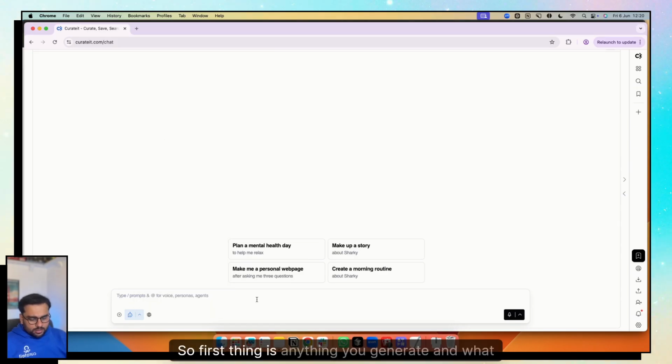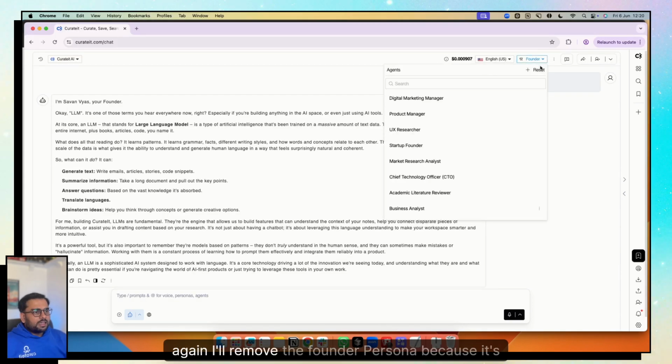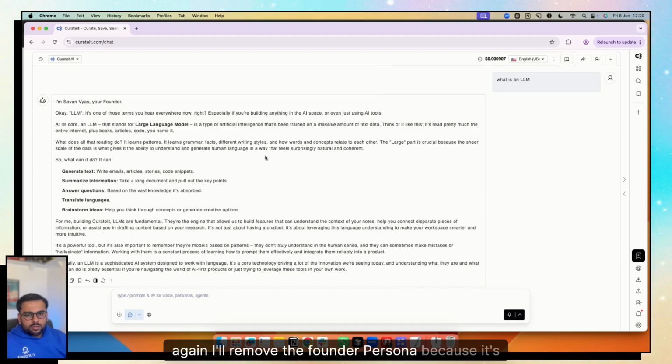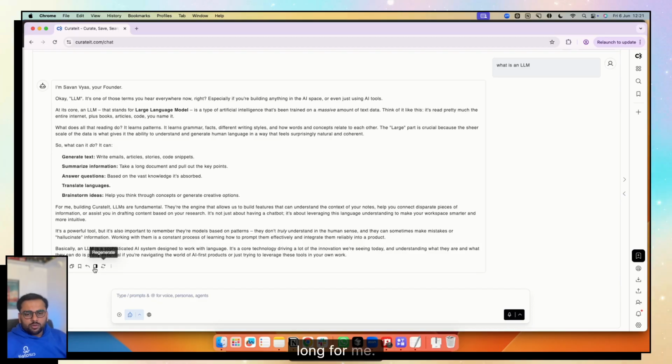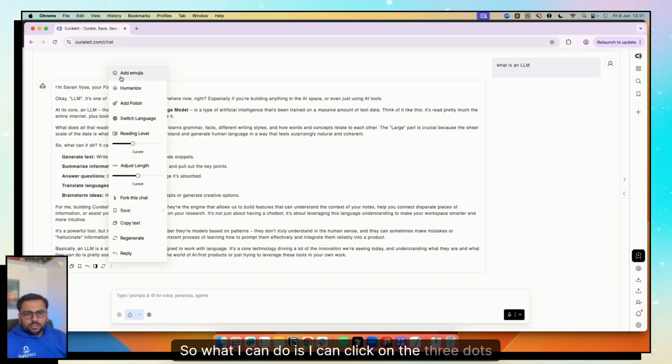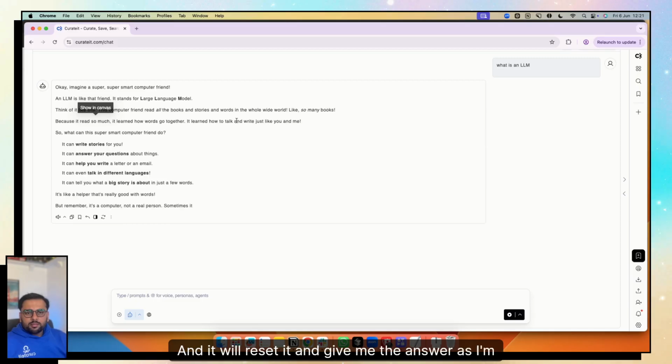So first thing is anything you generate, and what are the things you can do with it. Let's say I'll just ask a quick question on what is an LLM. So it's come up with the information. Again, I'll remove the founder persona because it's probably not relevant for this scenario. It's come up with some answers, but it's too long for me. So what I can do is click on the three dots and set my reading level. I'll say kindergarten, and it will reset it and give me the answer as if I'm a 6-year-old.